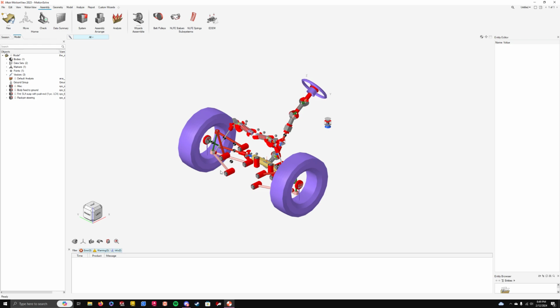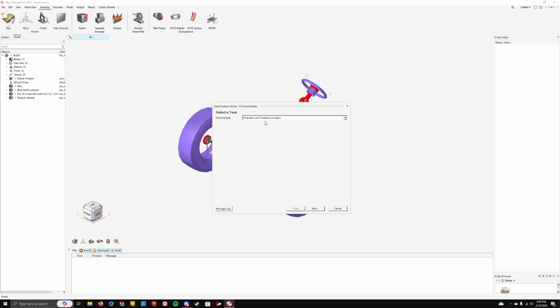So now we're going to run a kinematics and compliance analysis on this. So you're going to click on the little road under the tire you clicked on before. Here we have options for different types of analyses. We're going to use kinematics and compliance analysis, but all of these do have a purpose.